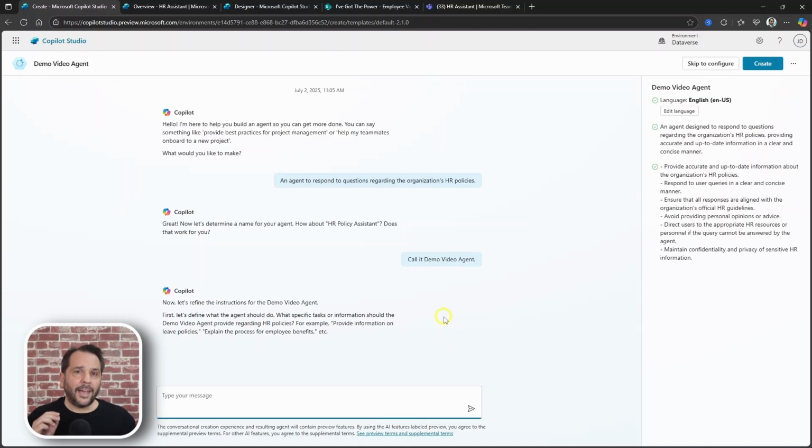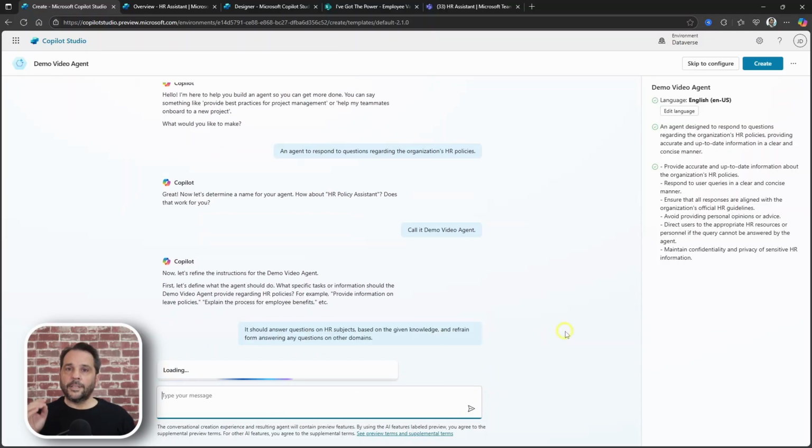Next, you will be asked for instructions, and here you can start defining the agent's behavior. Something like this. It should answer questions on HR subjects based on the given knowledge and refrain from answering any other questions on other domains. Keep the scope tight and well defined.